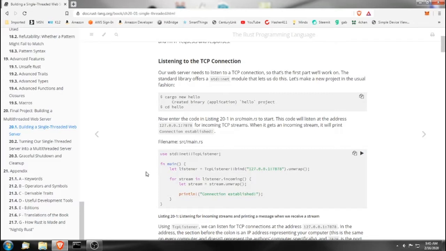Listening to the TCP connection. Our web server needs to listen to a TCP connection, so that's the first part we'll work on. The standard library offers a std::net module that lets you do this. Let's make a new project in the usual fashion.